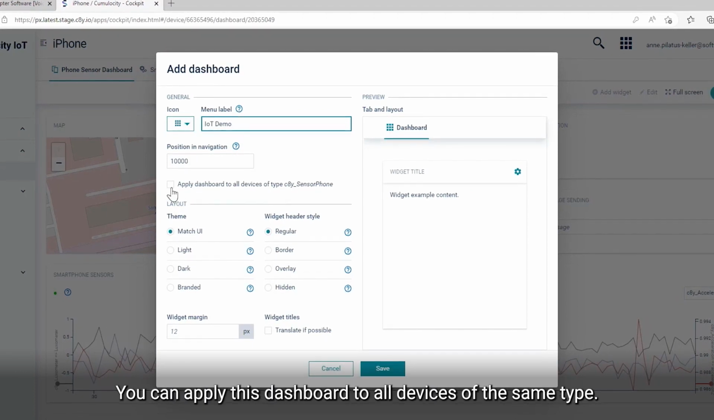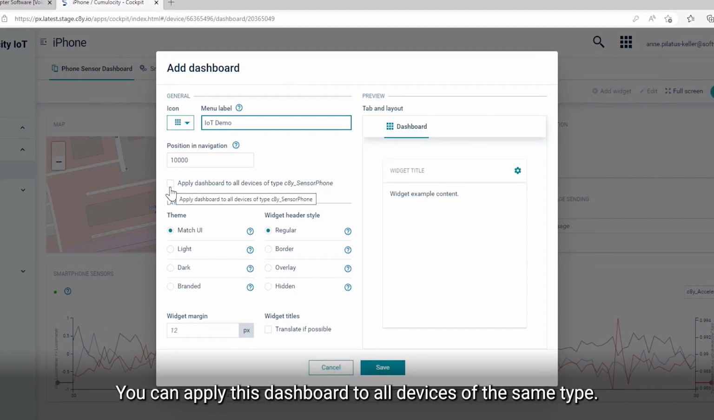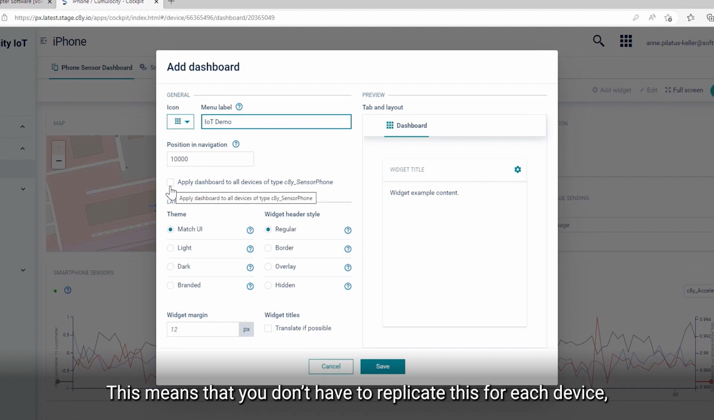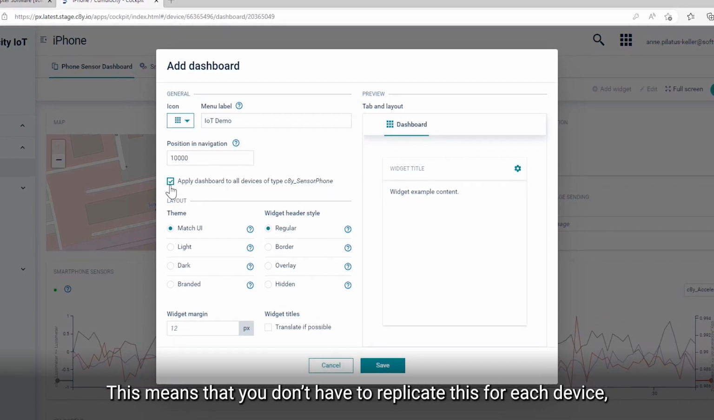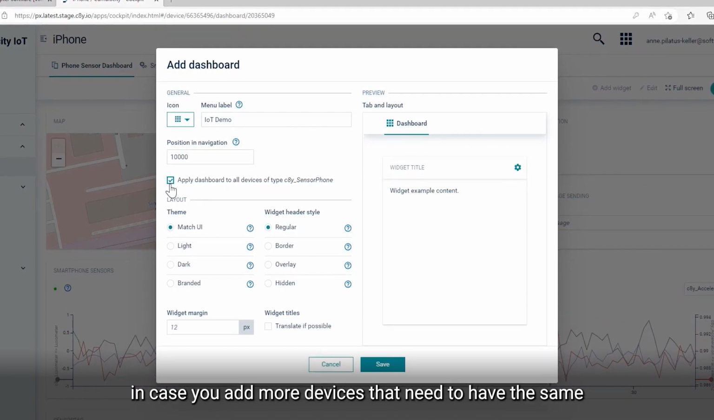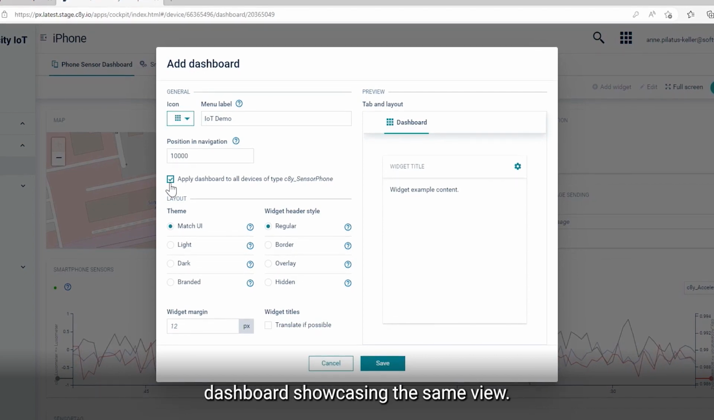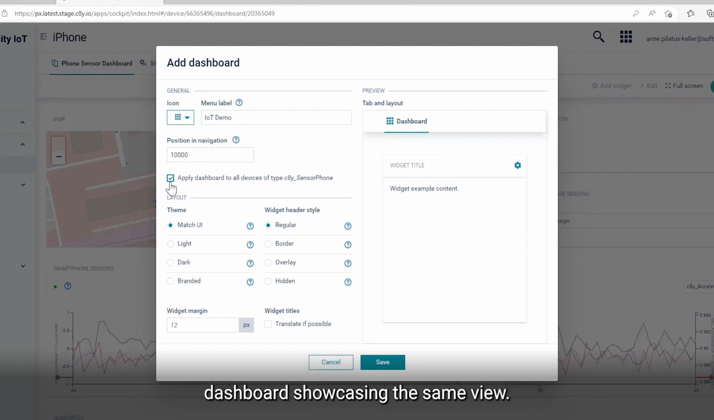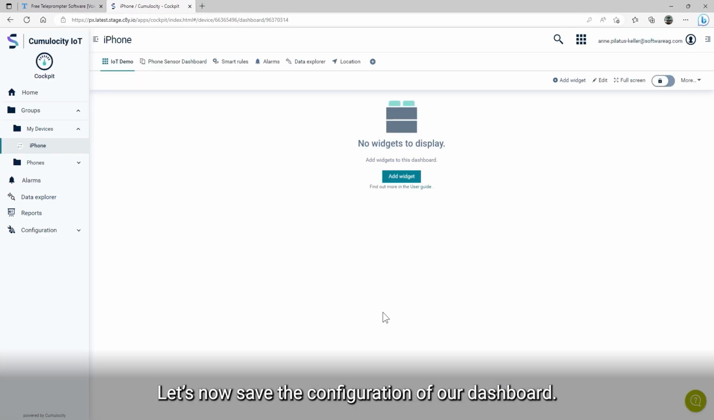You can apply this dashboard to all devices of the same type. This means that you don't have to replicate this for each device in case you add more devices that need to have the same dashboard showcasing the same view. Let's now save the configuration of our dashboard. You're now ready to add widgets to your blank dashboard.